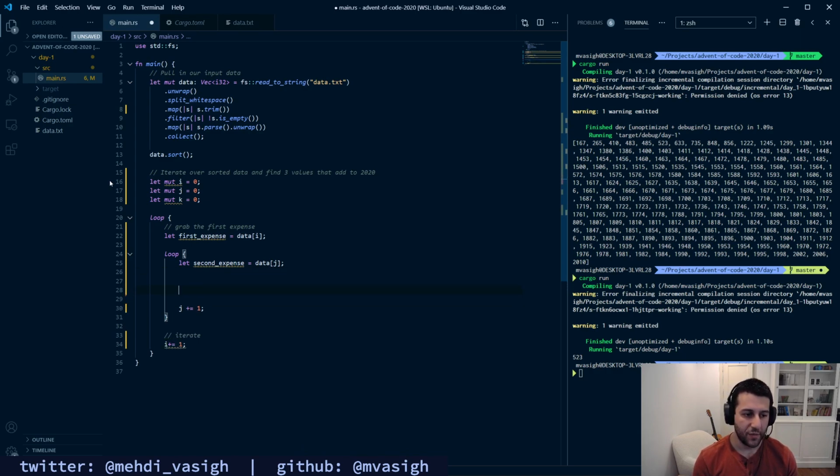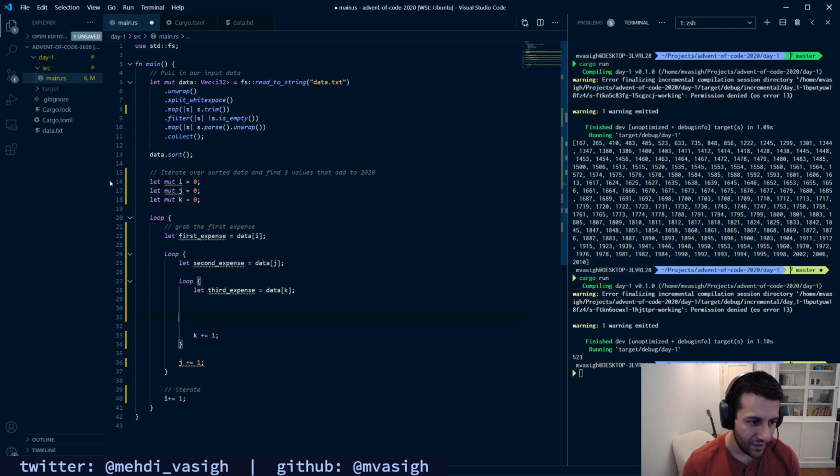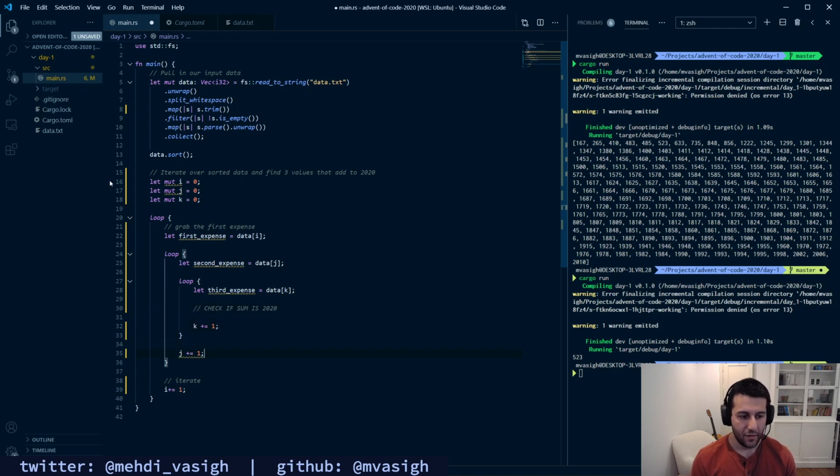And so we're doing the same thing. Loop. Let third expense equals data k. k plus equals 1. All right, so now here, check if sum is 2020. And let's format our code.